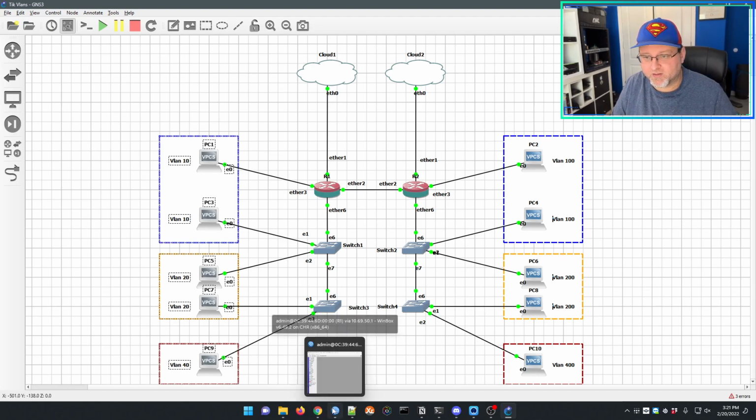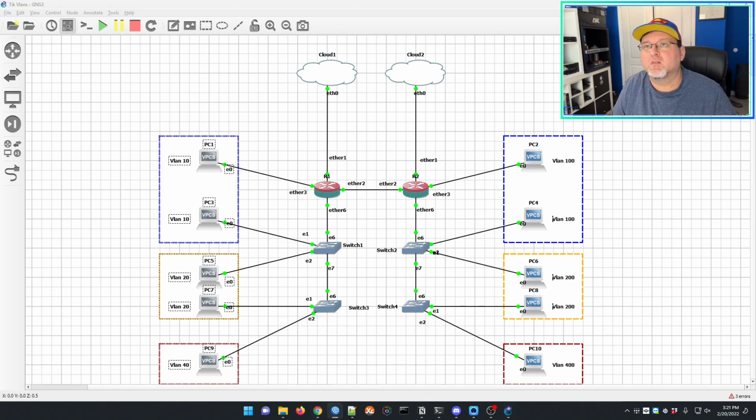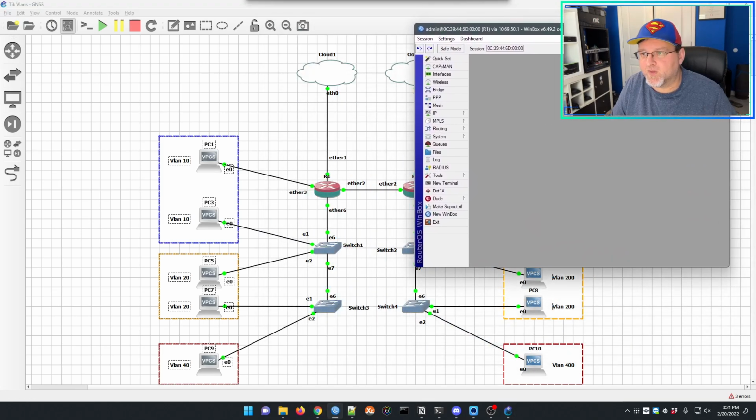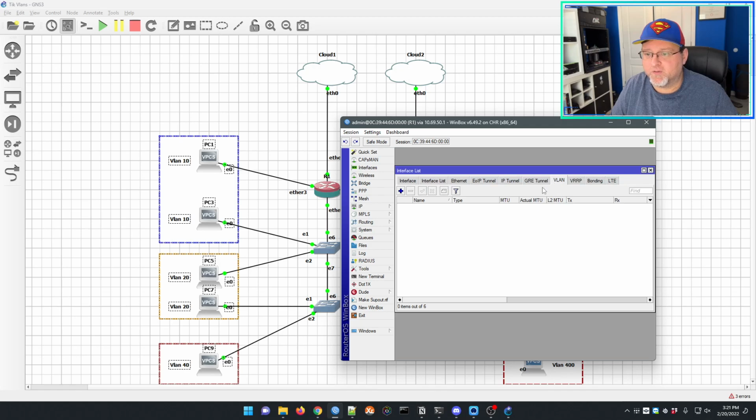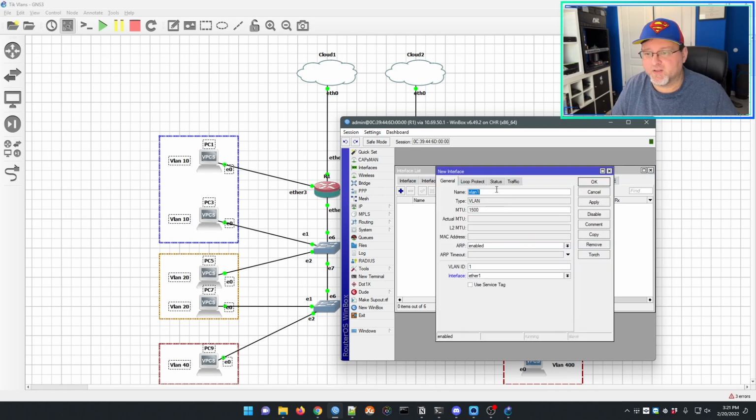So let me go ahead and get connected to router 1. And we're going to ignore PC1 for now. Humor me, because I want to make this as easy as possible. VLANs can be super easy for Mikrotik or a super pain in the butt. The super easy way is literally go into Winbox, on interfaces, click on VLAN, and create VLAN interfaces on the singular port that you want to trunk or send the VLANs to.